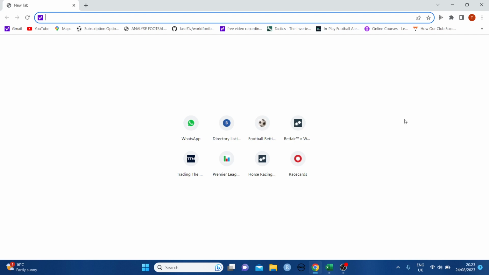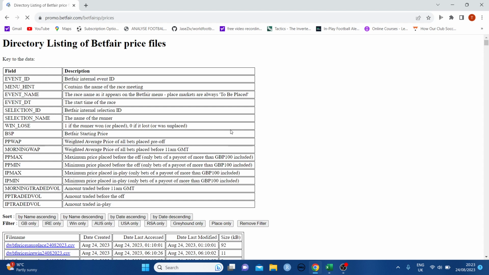Just thought I'd show you where you can get all the free betting data. Basically what we've got here is the Betfair listing directory. It's got all the Betfair prices and they're completely free to download.